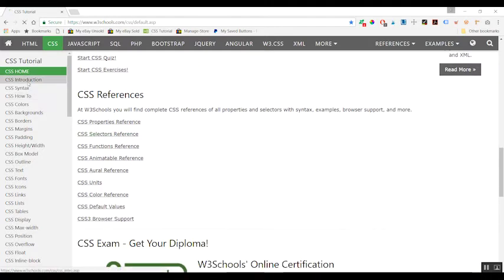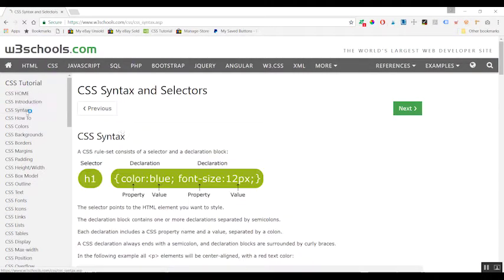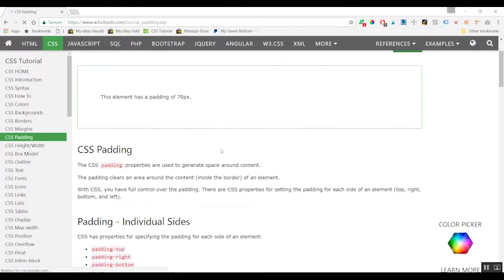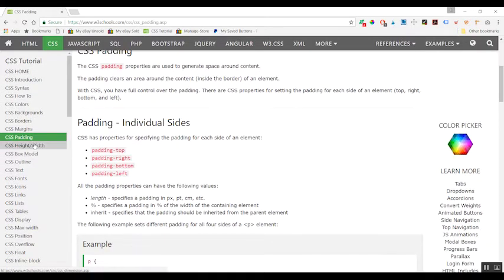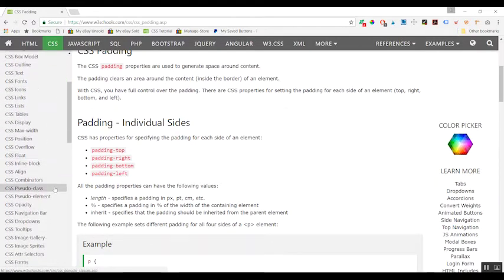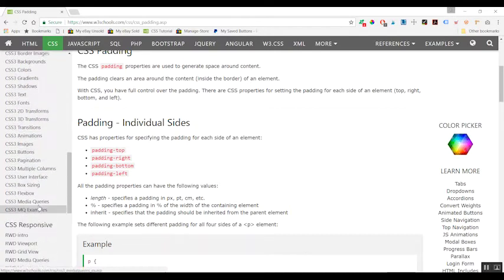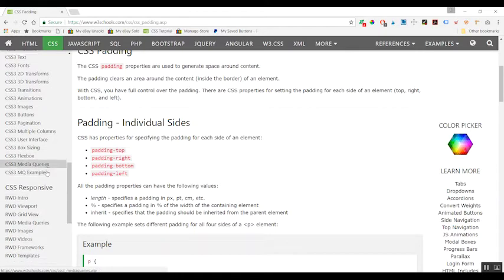Okay, introduction, syntax, these are the basics. They explain how everything is set up. Okay, and then you're going to learn all of the different codes for padding, margins, height, width, everything here. Okay, and down here is CSS3. This is the latest. You're going to also go through this and look at everything.